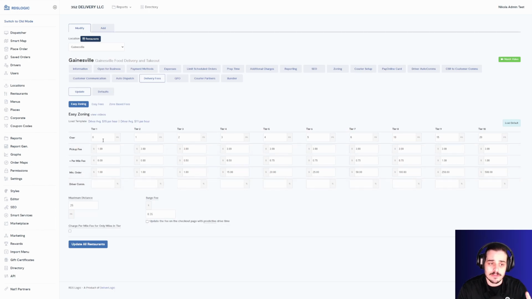Now, the "over" is going to basically, as I explained previously, say when it kicks in, right? So tier 5, we can already see that it kicks in after 4 miles. Tier 6 kicks in after 5 miles. Then we have the pickup fee. This is going to be a flat fee to get the order delivered. Now, the delivery fee is determined by combining the pickup fee with the per mile fee. That's how you get your delivery fee on the customer-facing website.